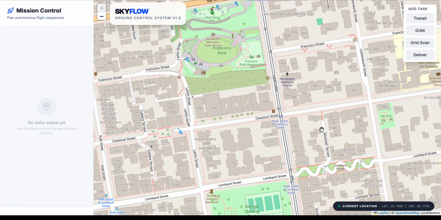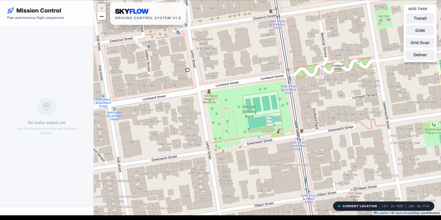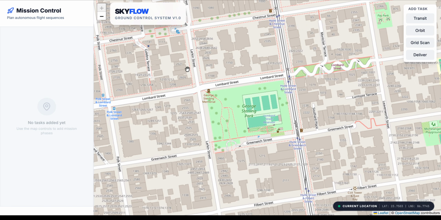Hey all, let's share what I have built so far. As you can see, Skyflow, a ground control system for the drone that you may have in your home. Here what we want to build is, as you can see, plan autonomous flight sequences for your drone's next mission.